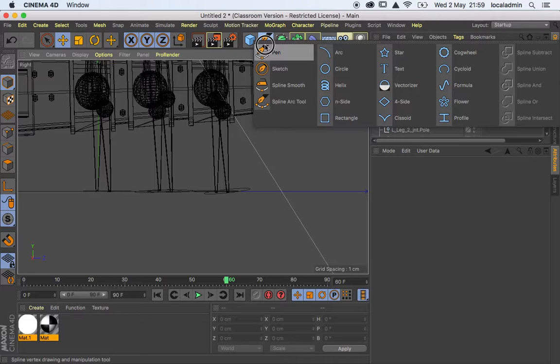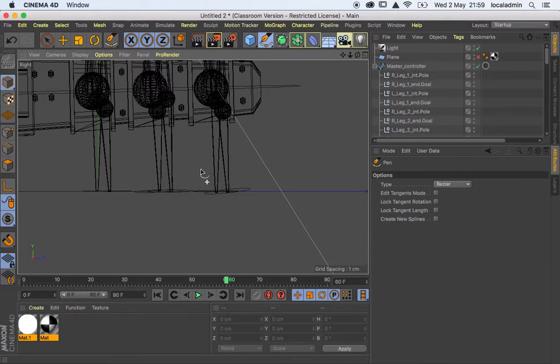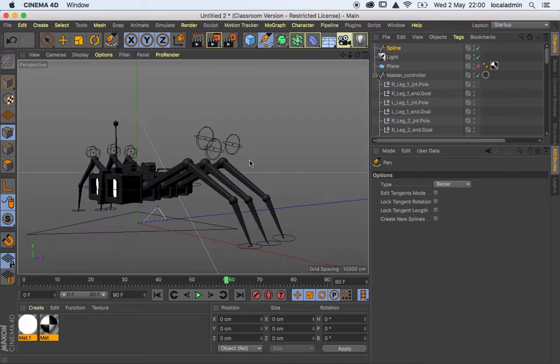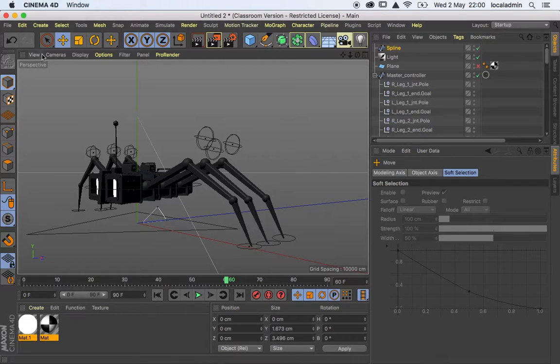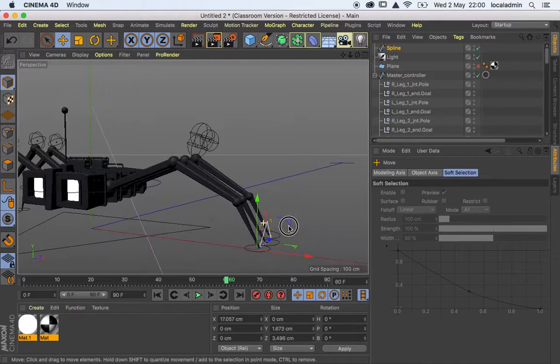That is our pen, and we use that pen there, and then we just say maybe from there up to there, down to there, and then we close our circle. Go back to our perspective view and make sure that we use the E key, select that spline, and let the computer think and bring it to where the leg is roughly.